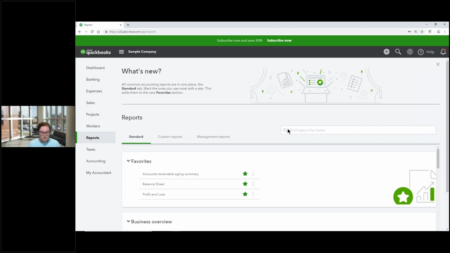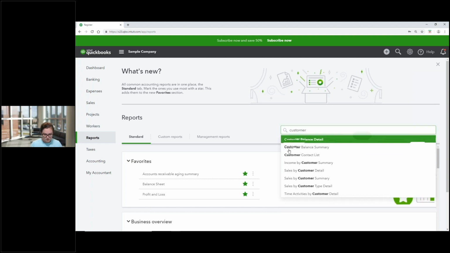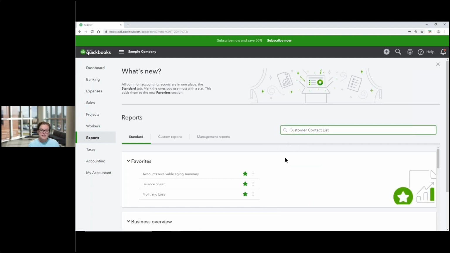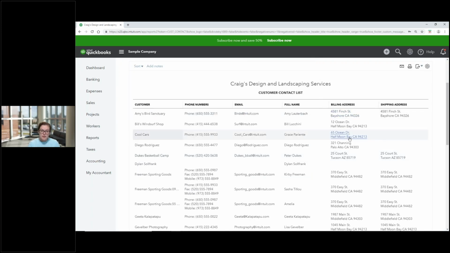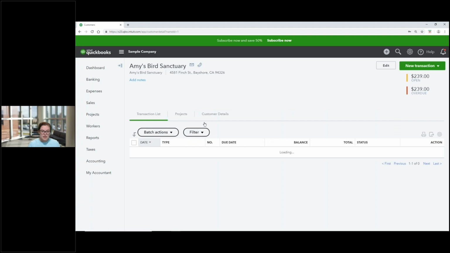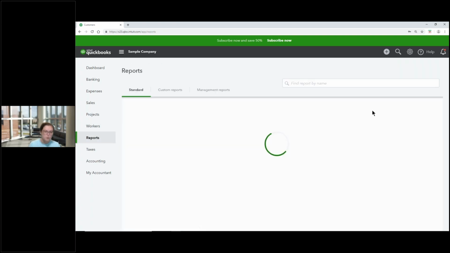So if I run the customer contact list, I'm going to see a list of all of my customers and their contact information, right? And in the report itself, I can click on any of the customers' names and it's going to pull up their account for me to see. Now, some list reports, we'll go back to the reports tab.